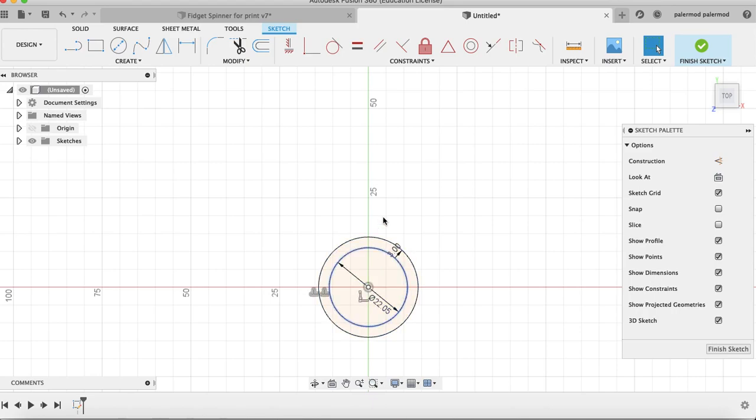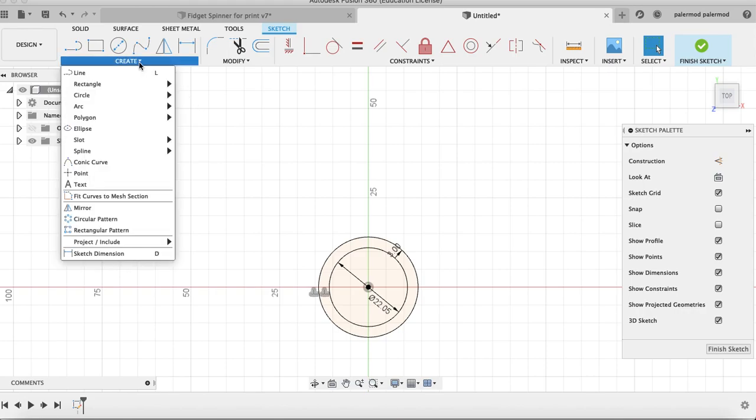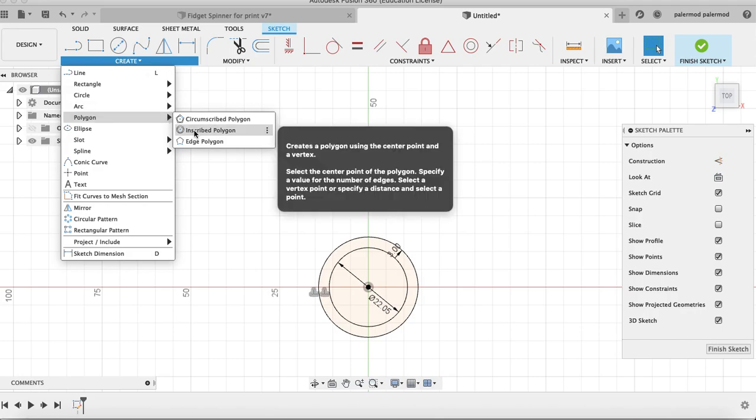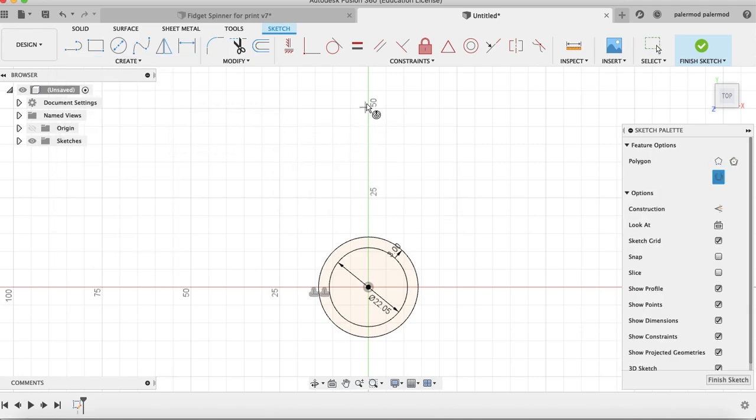First, let's start by drawing one of the hex nuts. I am going to click on create, and instead of circle or anything like that, you're going to click on polygon and go to inscribed polygon. Somewhere up here, and maybe line it up with the center of the circle. Snap it to the center of the circle. Draw it anywhere up here. We'll dimension it after.